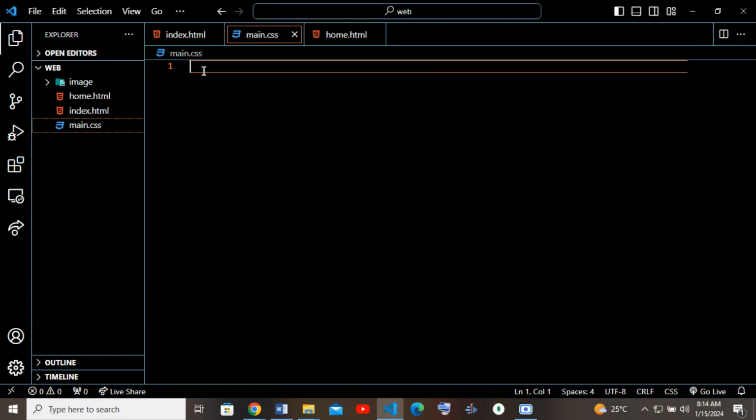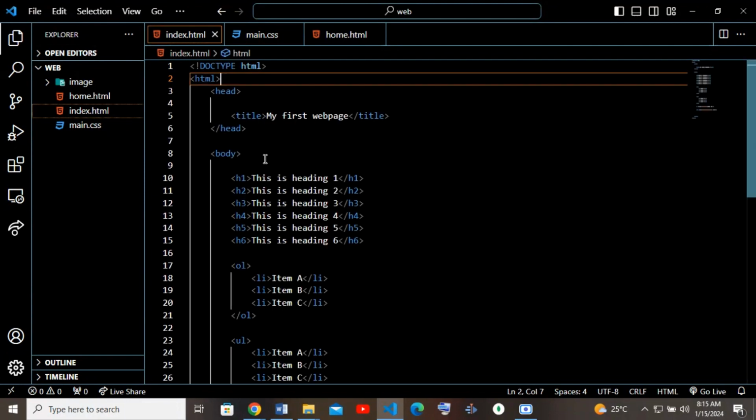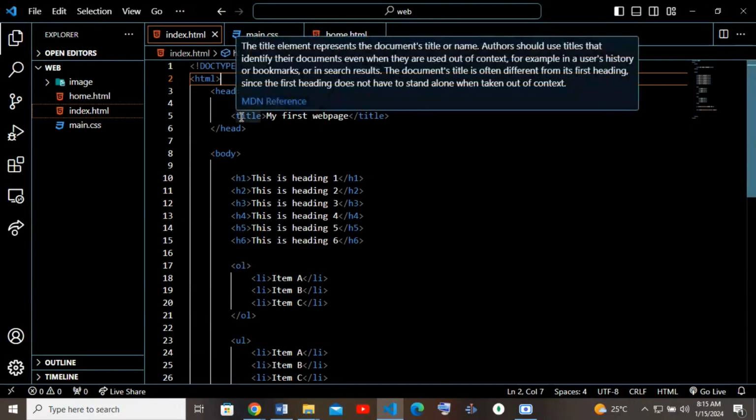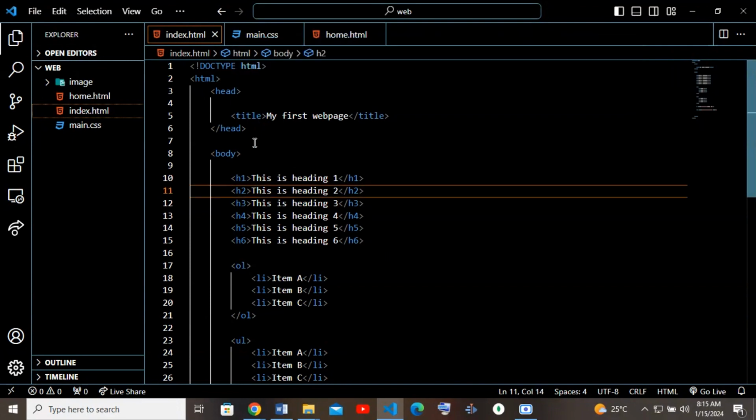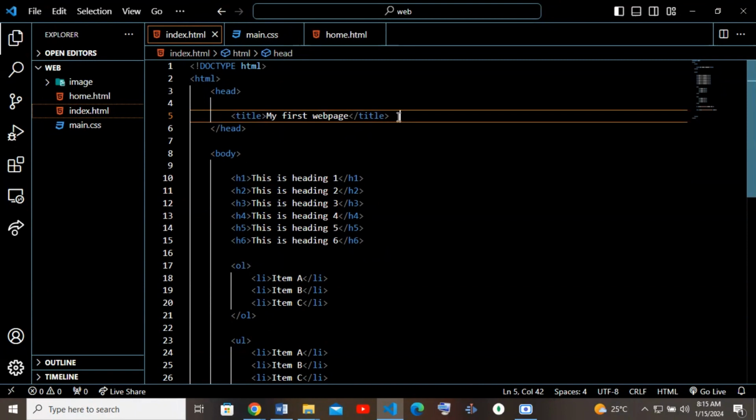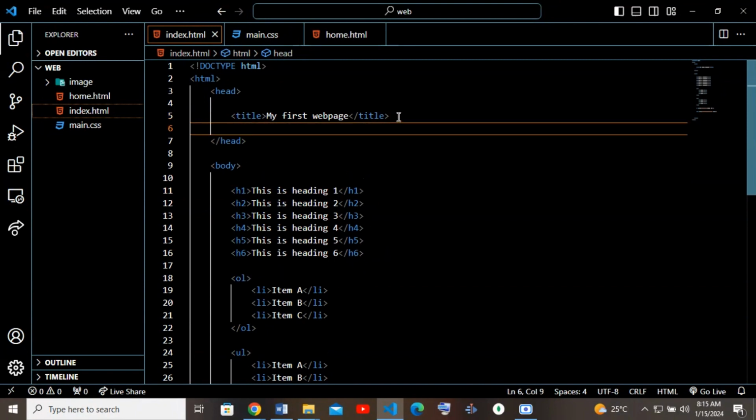Now, CSS has rules which you must apply before it will work. First of all, you have to link your CSS file to your HTML file. Without doing that, if you write millions of styles in your CSS, it will not work on your web page because you have not linked it to the HTML file. The place you can link your CSS is at the head.